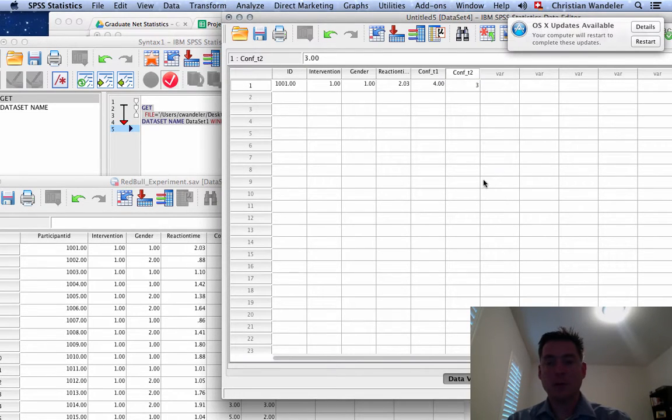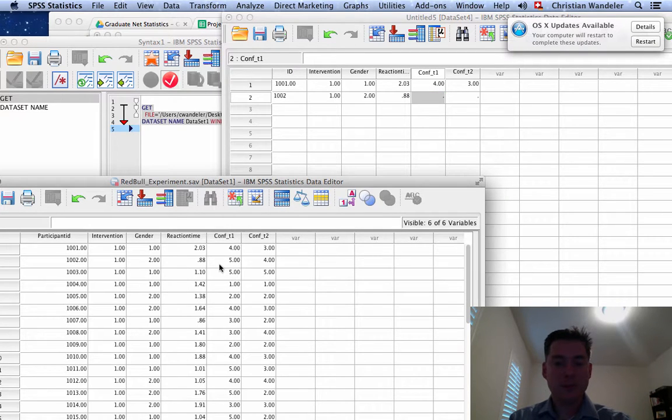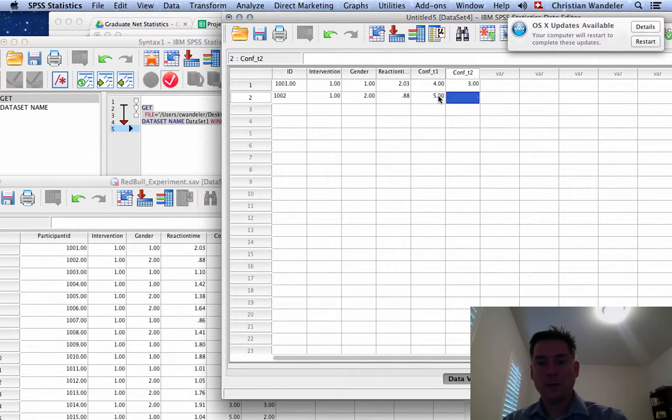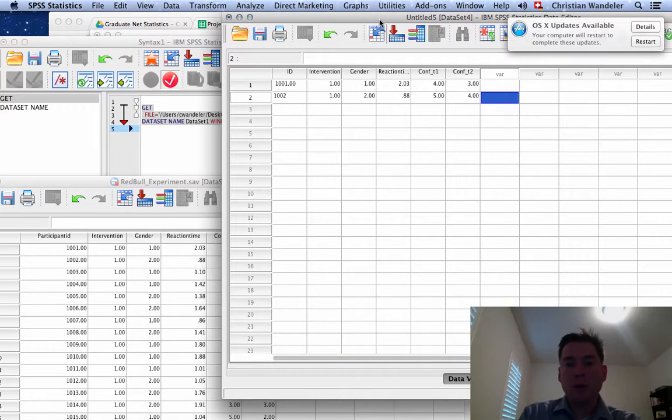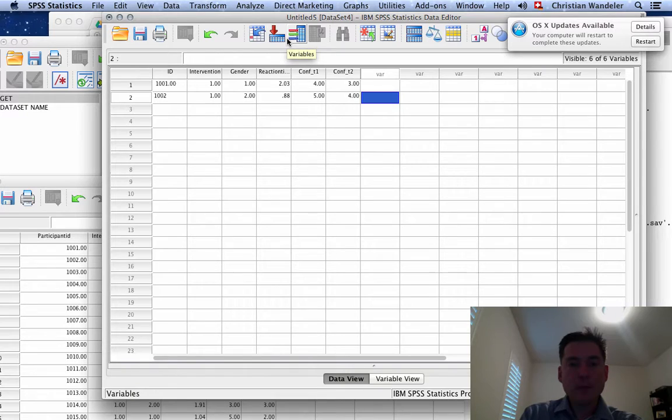And so we could go on for each of the participants, right? Type this in. Gender 2, this time that would be a male. Reaction time 0.88, and then the confidence would be 5 and 4. So that will be one way to type in manual data, and it's a good way. But the thing is that sometimes people that are typing in your data do not have SPSS. So in that case, it might be preferable to do all the data entry in Excel and then import data from Excel.